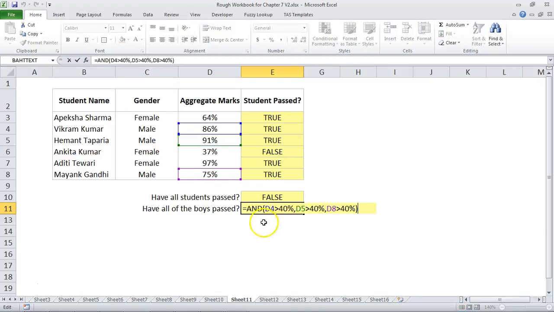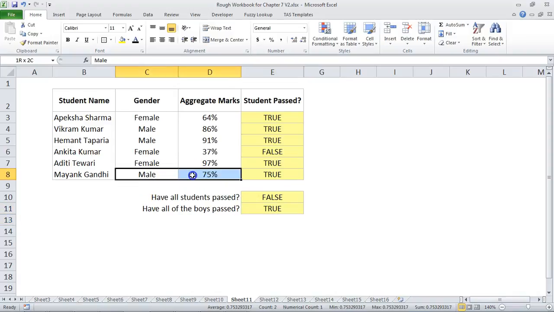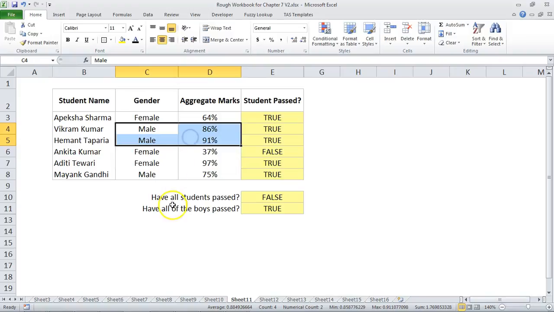Similarly, we can use the AND function to check whether all of the boys have passed. In this formula, we are checking for 3 conditions for the 3 male students, and you can see that the output is true because all the male students have aggregate marks more than 40%.